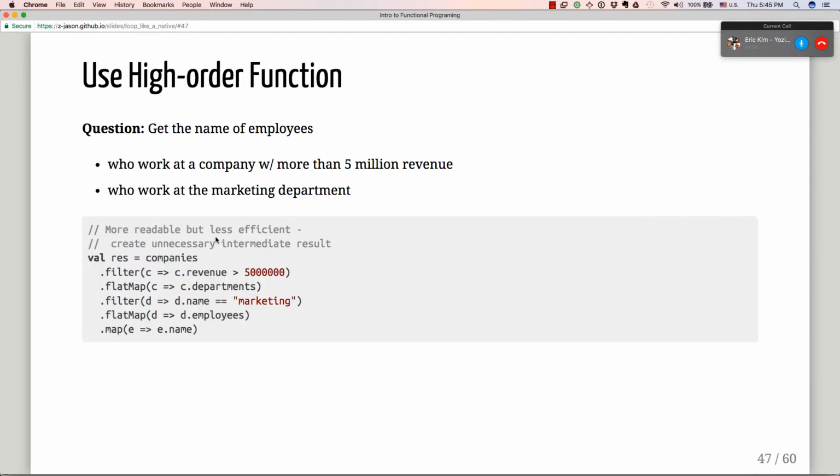Another way to do it is to flatten it by doing something like this. This is pretty readable. We start from the company, and this will return the companies whose revenue is more than $5 million, and we get a list of all the departments this company has, and then we filter by their name, and we get their employees, and then get the name.